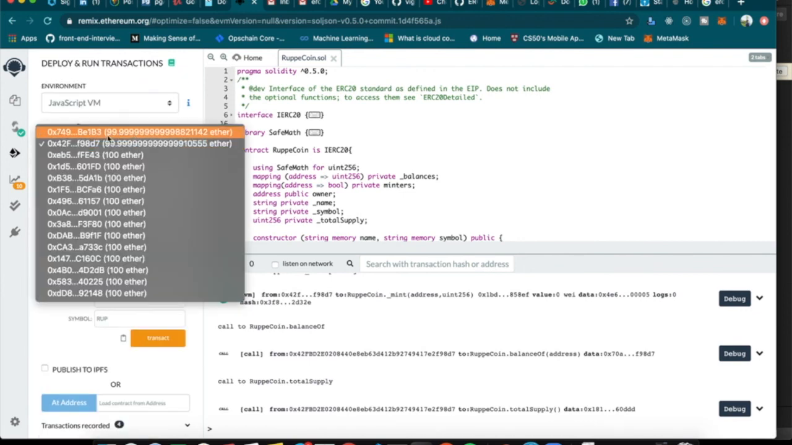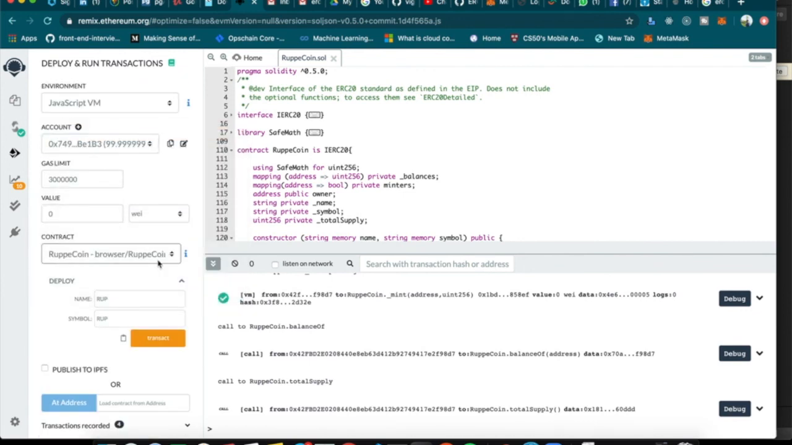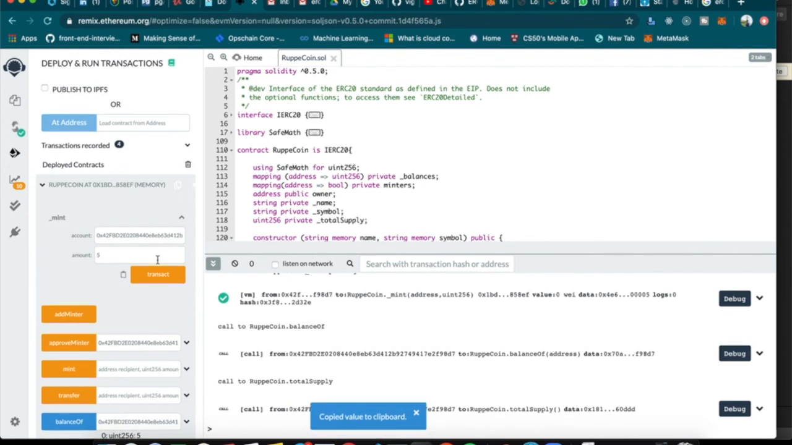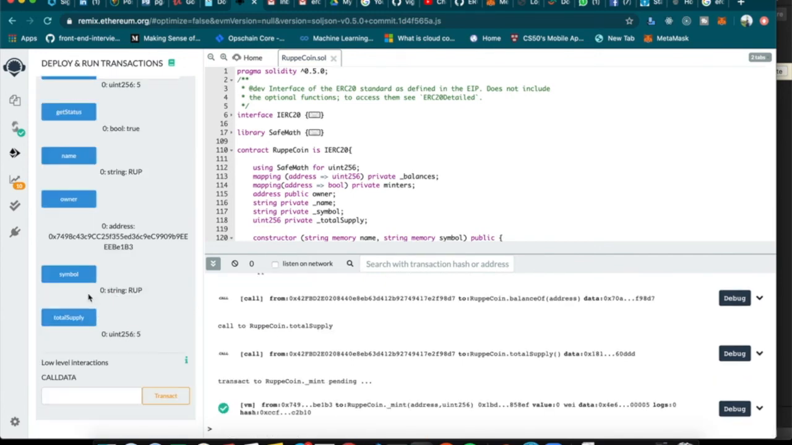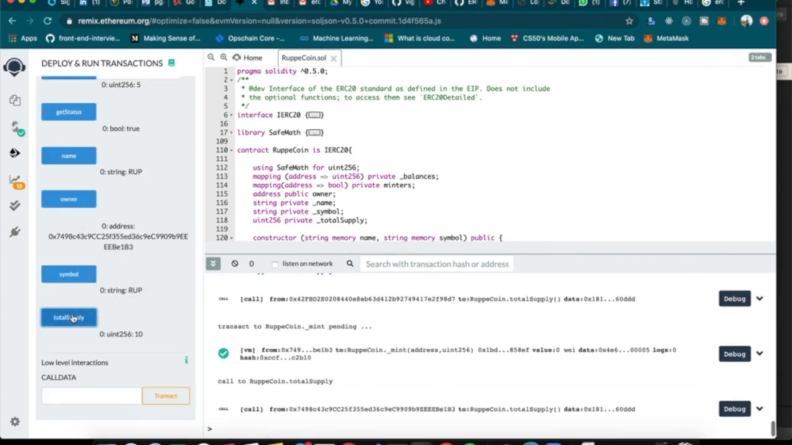Now we will log in as the owner, and let the owner also mint some tokens here. I pasted the address here and it's 5. So now we'll check the total supply, and it should be 10.